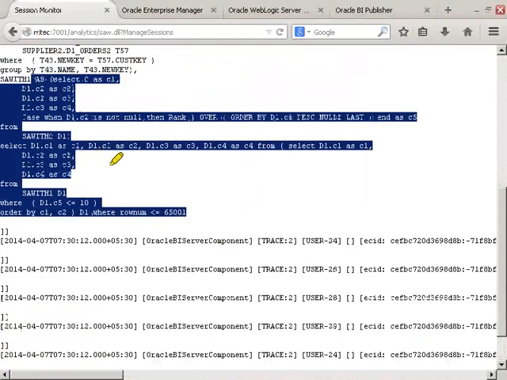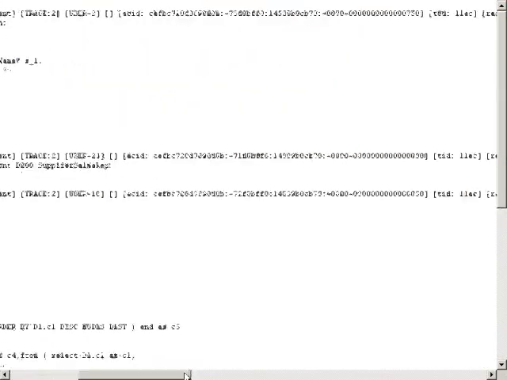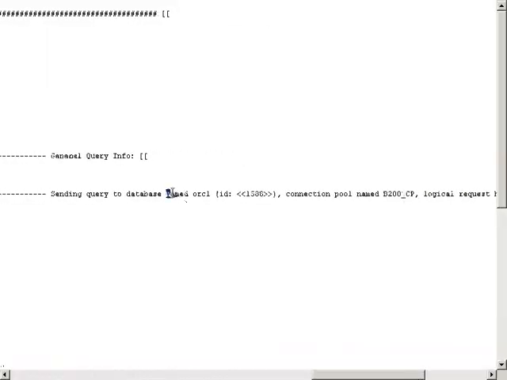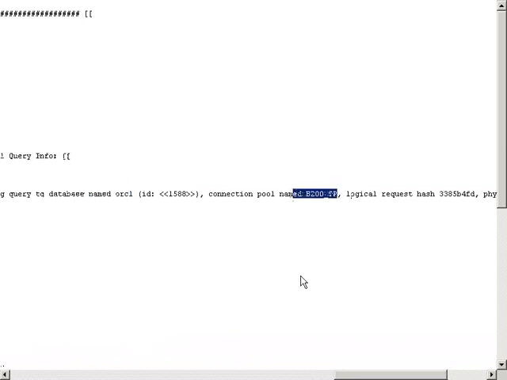This SQL query is running, right? Yes or no? This SQL query is running by sending the query to the database named ORCL using the connection pool named B200 batch connection pool. That means the connection pool is acting as a mediator between OBIEE and the database. Inside this connection pool, I have important information.